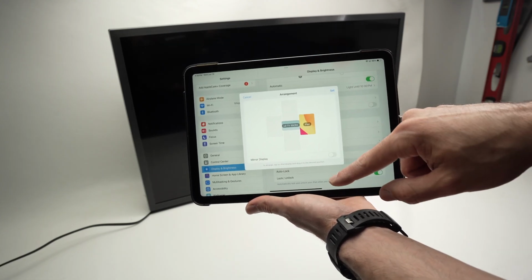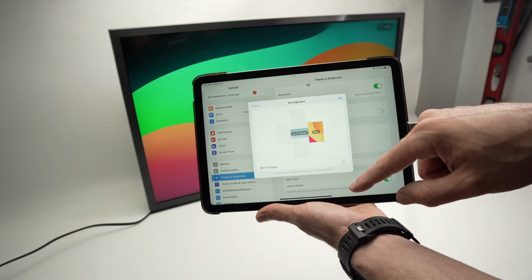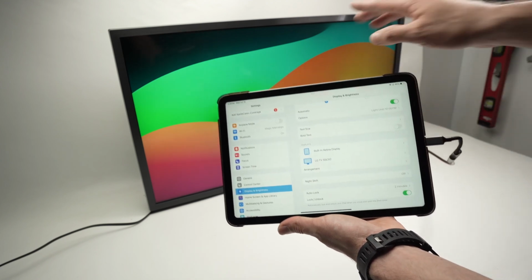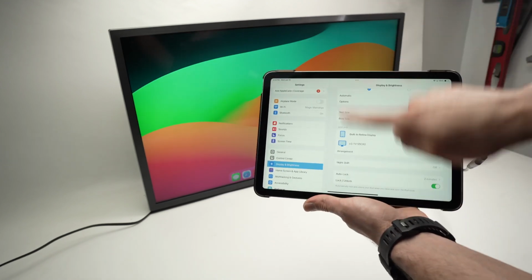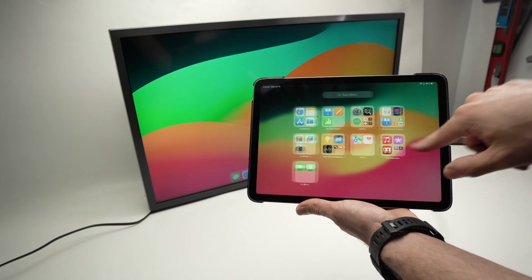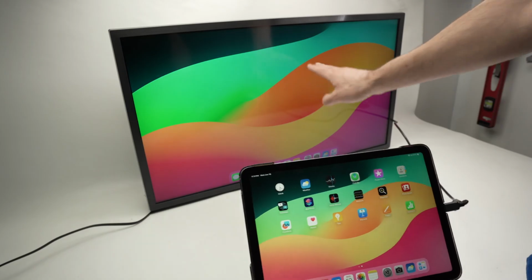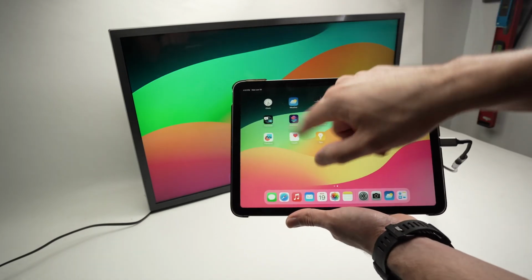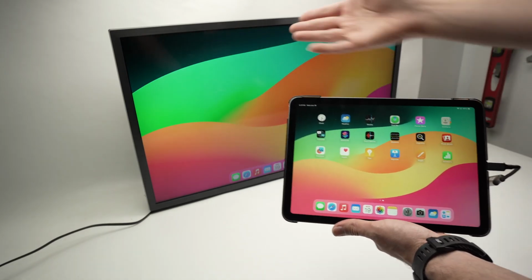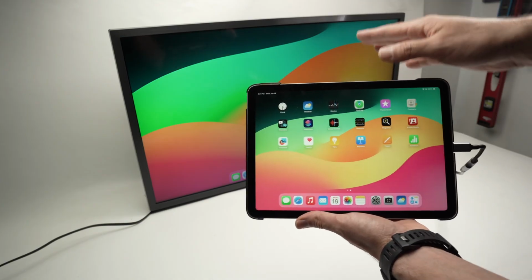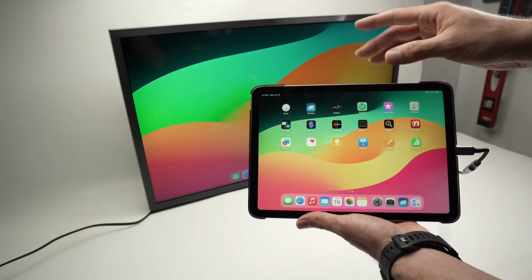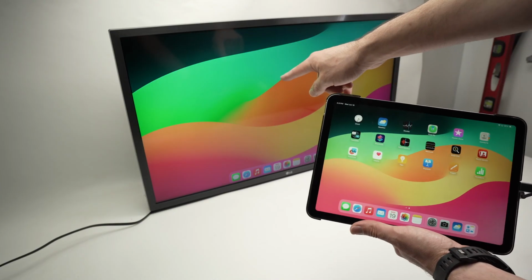We don't want this, let's say. Wait a few seconds and here we go. This is not mirroring what is going on my iPad. This is completely different. And unfortunately, you won't be able to use it simply with your finger on your iPad, since this is not a touchscreen. You'll need a mouse or a keyboard with a trackpad if you want to go over here.